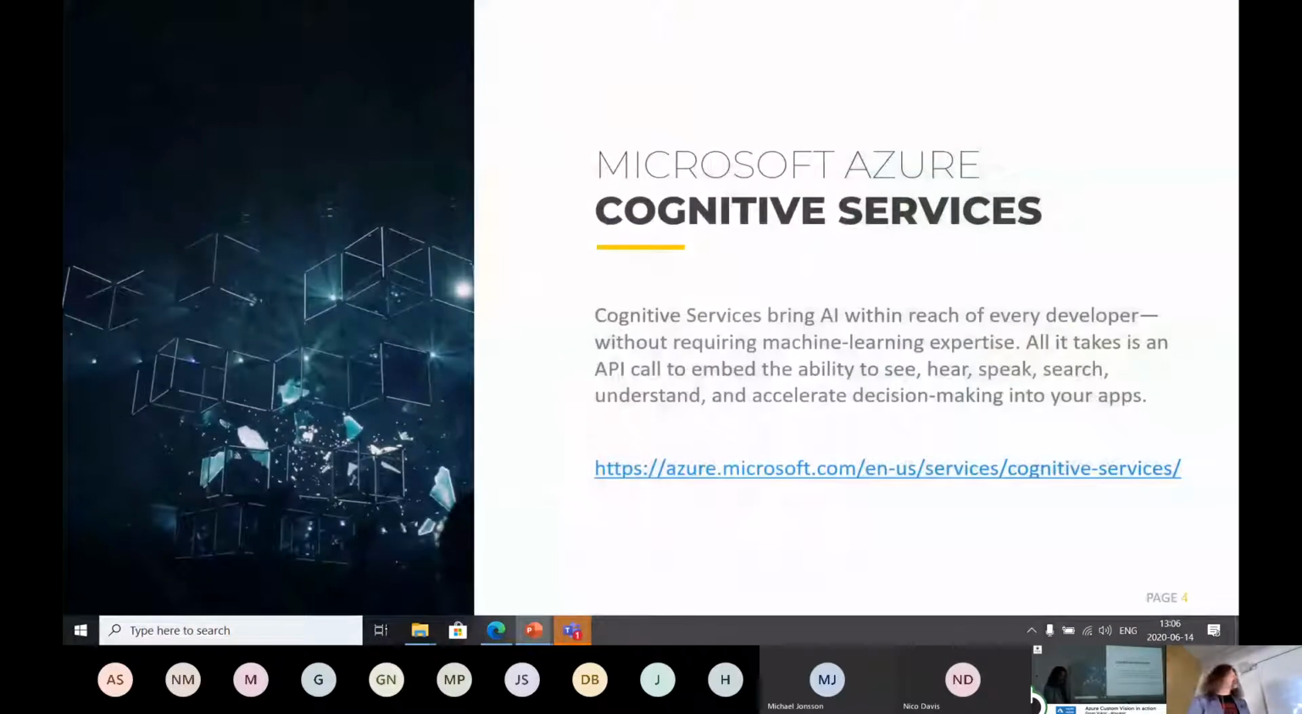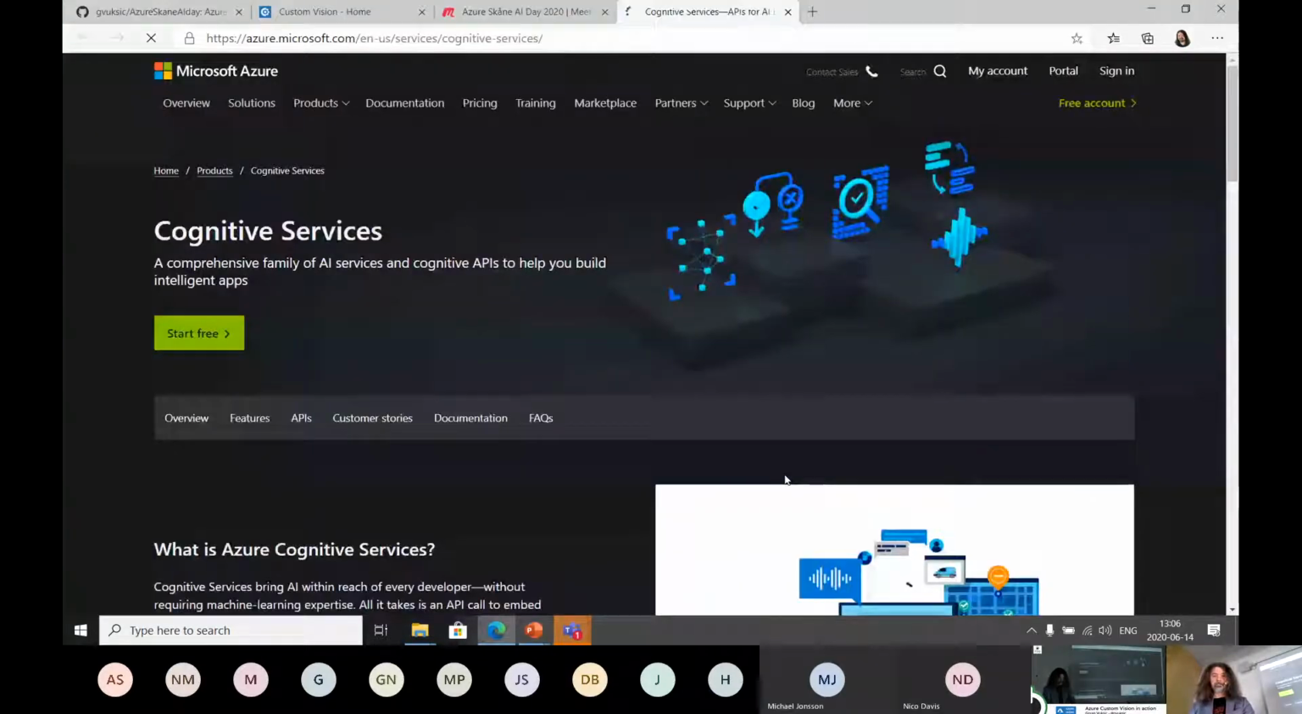And regarding AI, Microsoft gives us a lot of things out of the box. So with these cognitive services, every developer can start building a lot of interesting stuff. You've seen some things today, and I'll open this link.